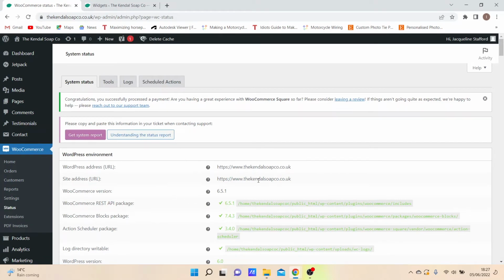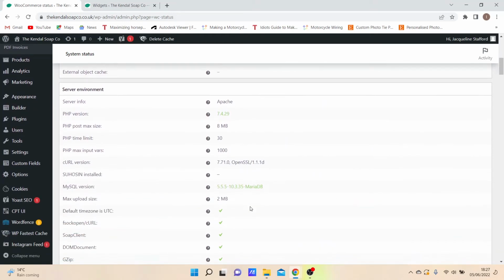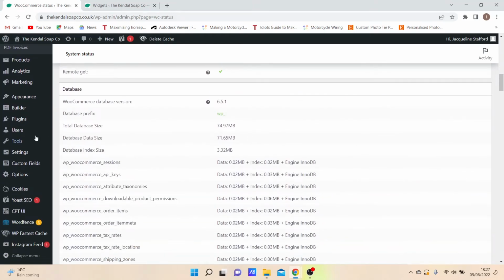So under status, this is the status of the website. This is all green, which is brilliant. That means there's no problems. The server's running fine and everything is great.